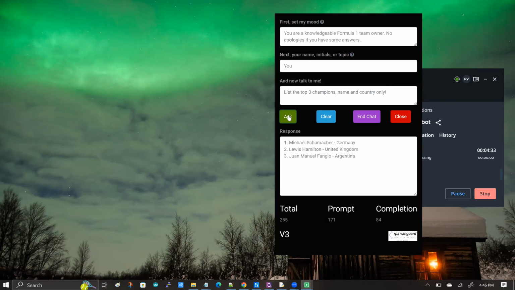There it is. You see, it has remembered the context of my conversation. That question has no clue that I'm talking about Formula One racing, that top three champions means top three champion Formula One drivers, nothing. But the model has managed to reply and give me the answer in the form that I require: the name, the country, and the list. So this is good. Now I can ask another question.